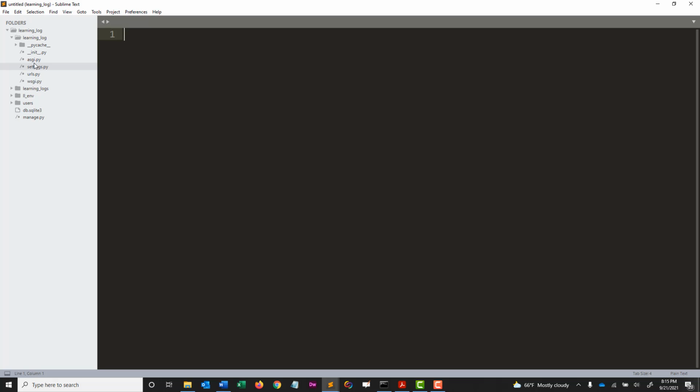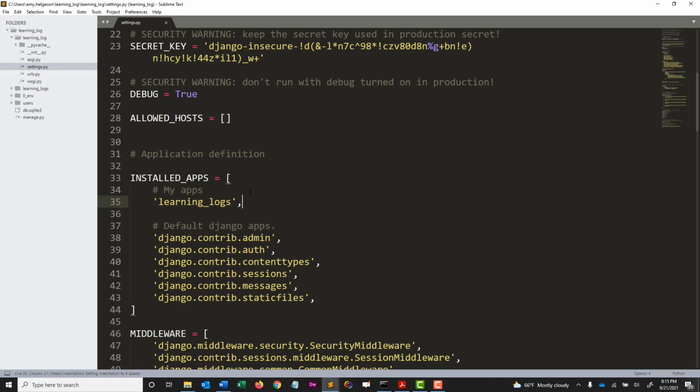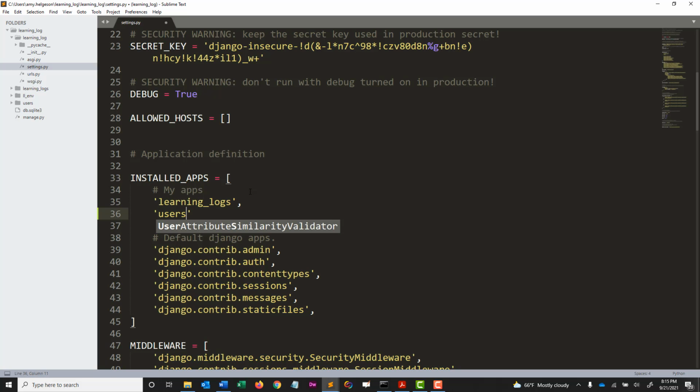Okay, so in our learning log, we're going to open up settings. Scroll down, we can see that there's our app of learning logs. Then we're going to add users. So that's the only update that we need to do to the settings file. Now Django will include the users app in our overall project.